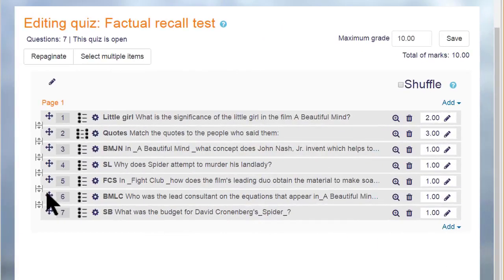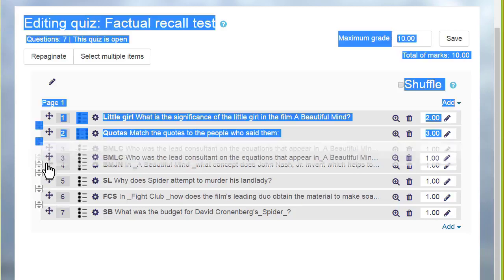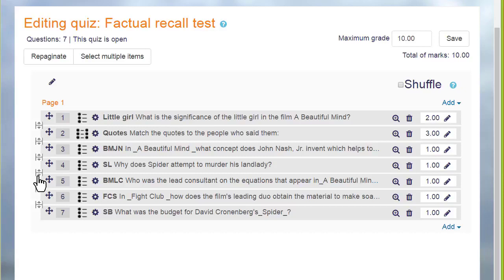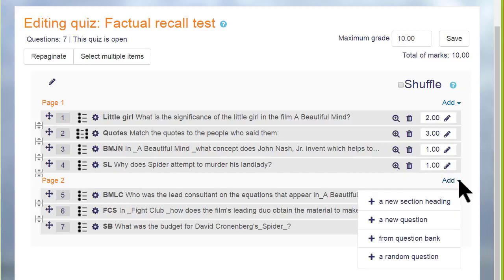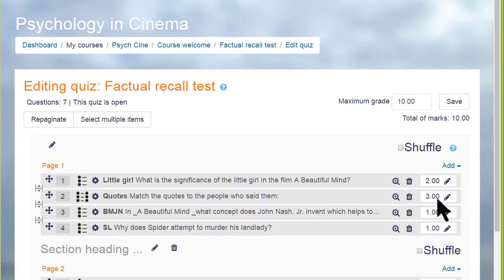Finally, looking at a quiz that's already been made, it's easy to change the order of the questions by dragging them up or down, and to add or remove page breaks by clicking on the icon, and we can divide our quiz up into sections as well.